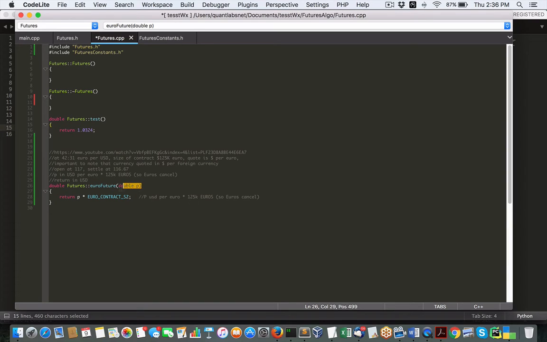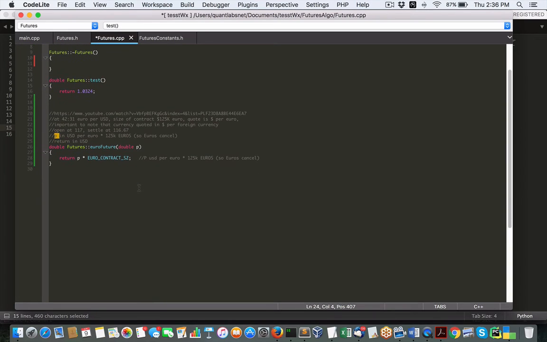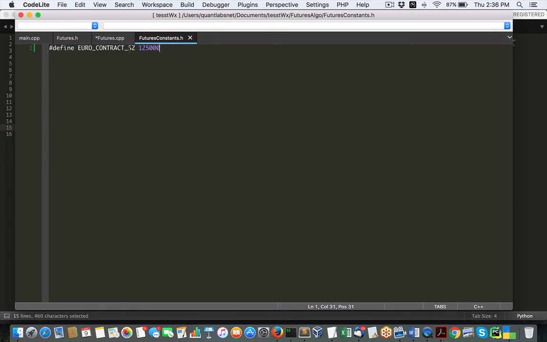We're doing the same thing here in another function called Euro future. What we're doing here is passing a double argument called P, and really P is just a price for simplistic sakes. This is going to be assumed to be in euros. And all we're doing is returning the price, the argument P, multiplied by the contract size that we've defined here in the constants.